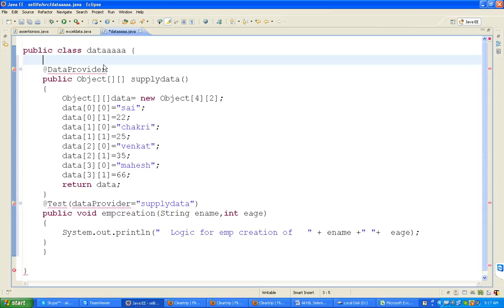Here I am declaring this object array and we are calling it from this test, madam. @Test dataProvider equal to supplyData, public void empCreation(String eName, int age). So if I click run, we can get the System.out.println output: logic for emp creation of Sai 22, logic for emp creation of Chakri 25, logic for emp creation of Venkat 35, logic for emp creation of Mahesh 66. So only using this data provider can we implement data driven testing.